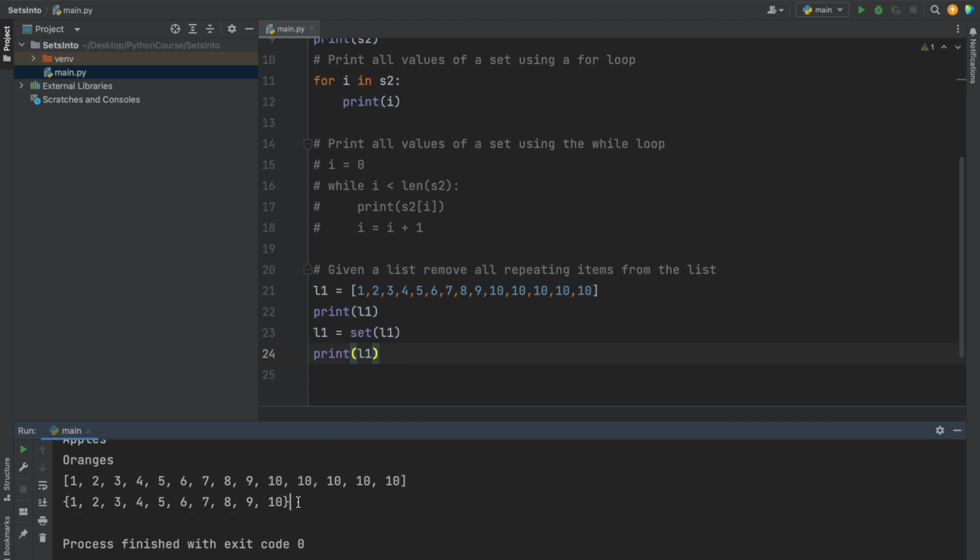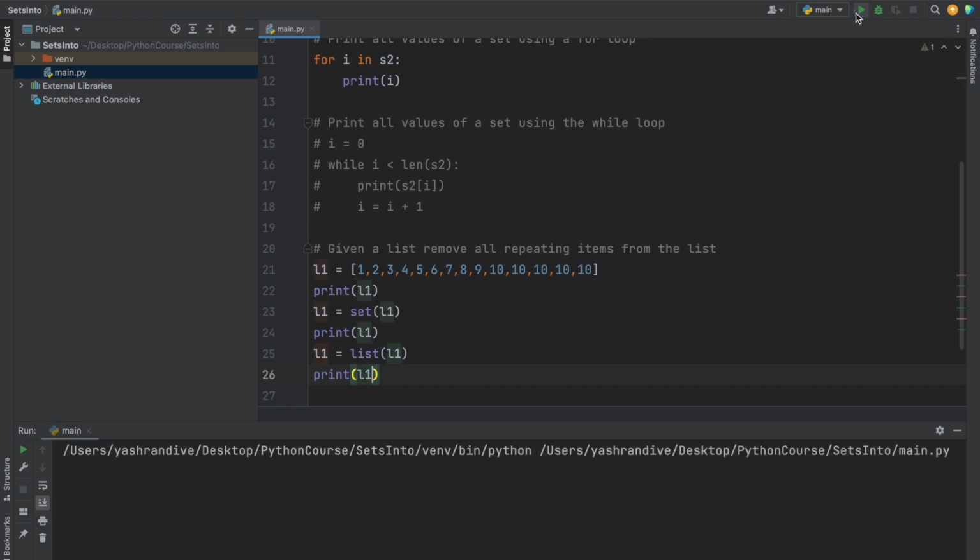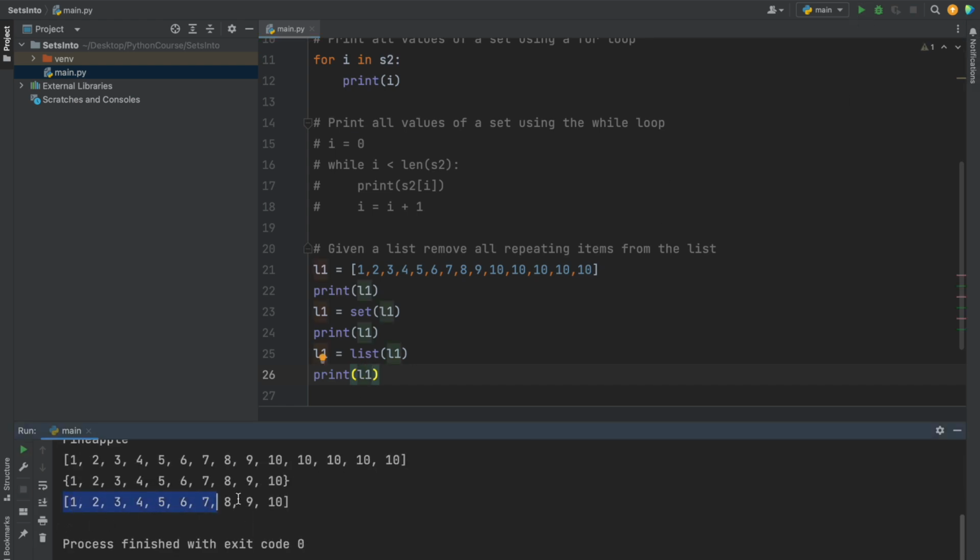So what if I wanted this to be a list? It's pretty simple. You could write L1 equals list of L1 because L1 is currently a set. So if you typecast a list into a set and then print the list again and run it, you can see that L1 is a list again, and well, you have all unique items or elements in your list. So that's mainly what sets are used for, and we'll be doing a lot of exercises that involve the set data structure so that you can practice them.